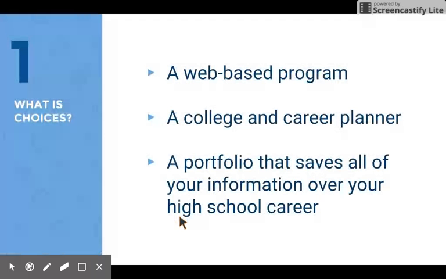So what is Choices? Well, it's a web-based program, which means that you can access it anywhere that you have internet. So you can access it on your phone, at school or at home. And basically it's a college planning tool to figure out your future. The nice thing about Choices is that it is a portfolio, so it saves all of your information. Anytime you use this from 9th grade until you graduate, everything will be saved on there, so you'll have it to access.